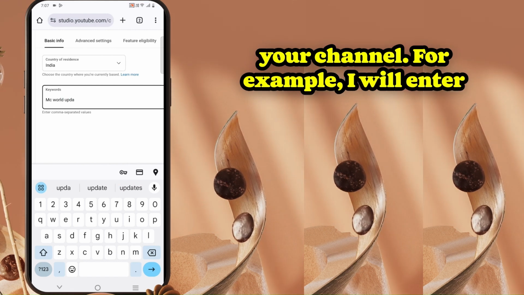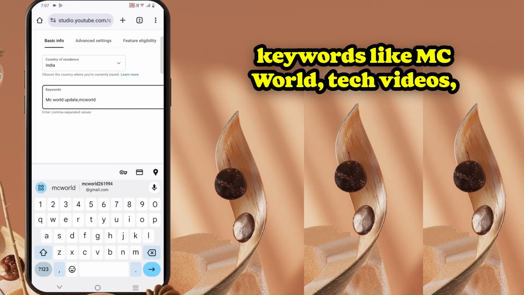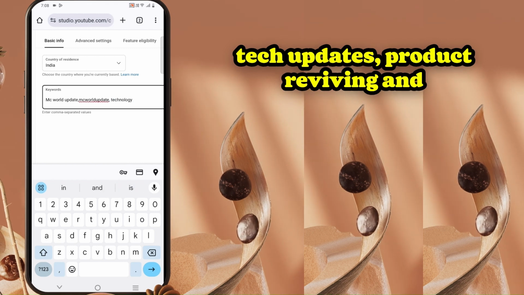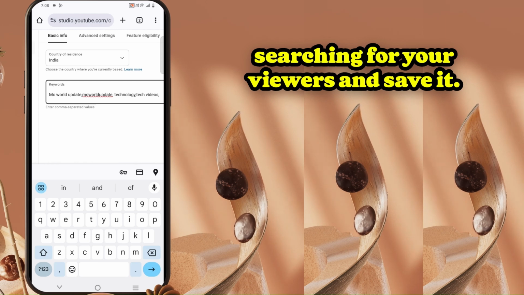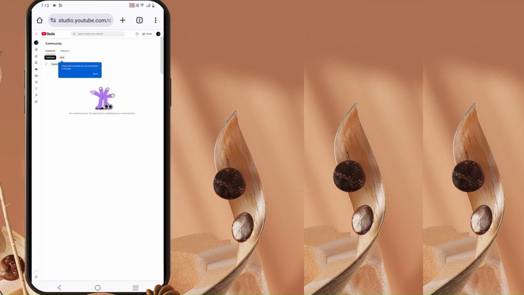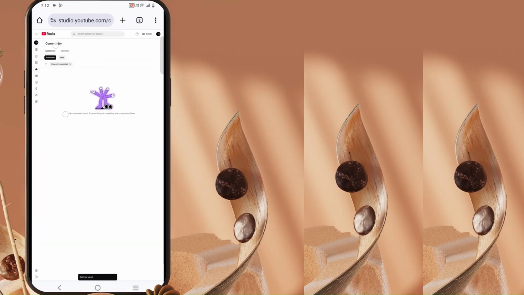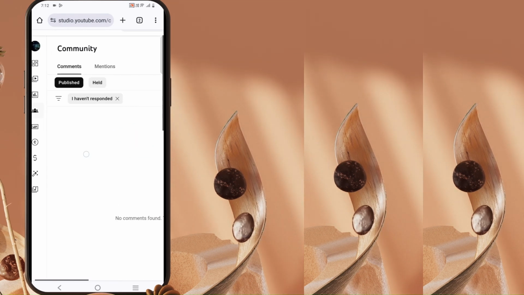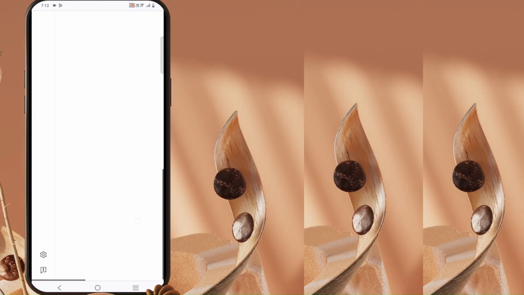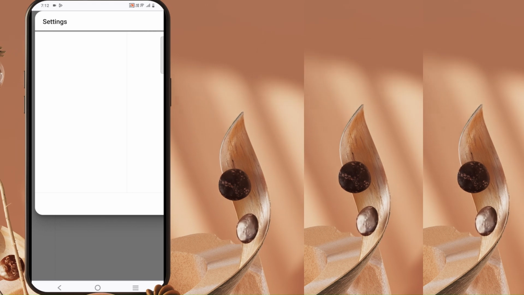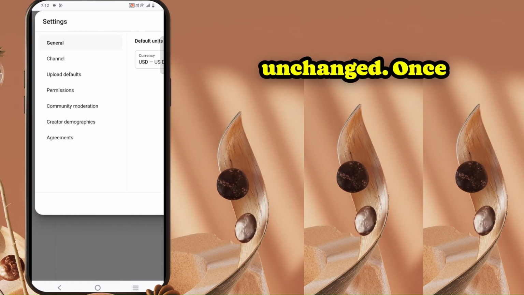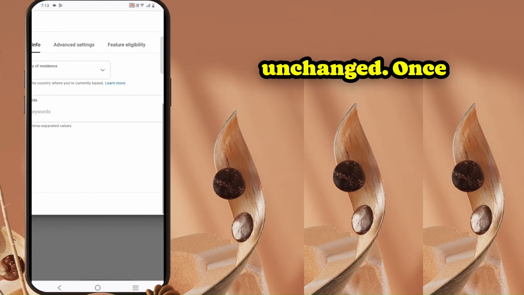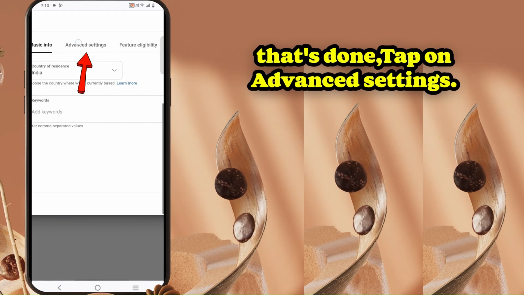For example, I will enter keywords like MC World, tech videos, tech updates, product reviewing and unboxing, etc., because it's useful for searching by your viewers, and save it. Next, again open the Settings options. You can leave the general settings unchanged. Once that's done, tap on Advanced Settings.